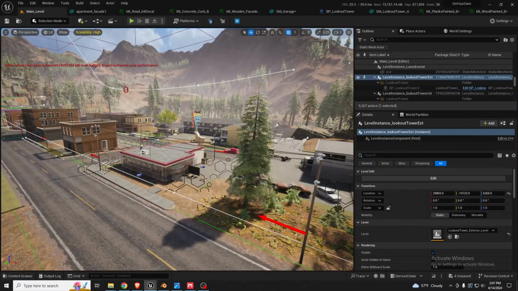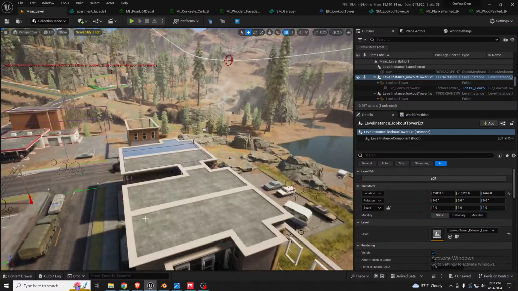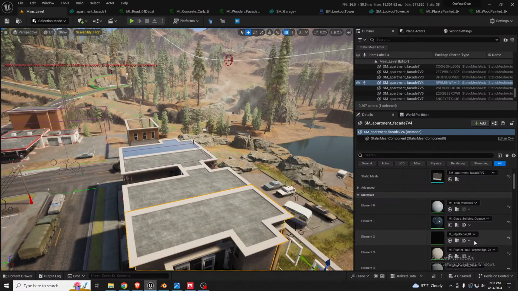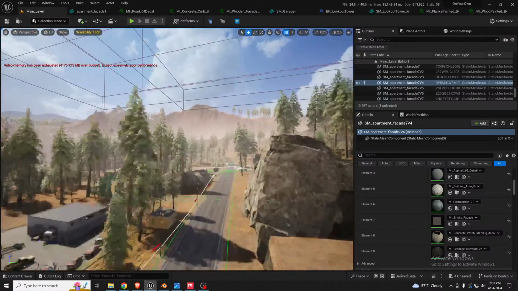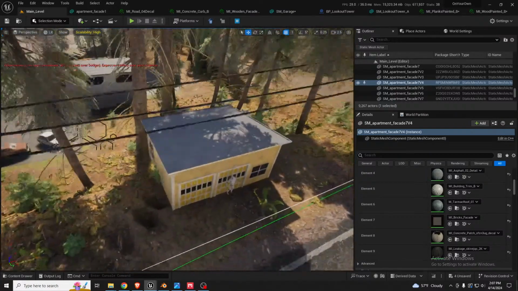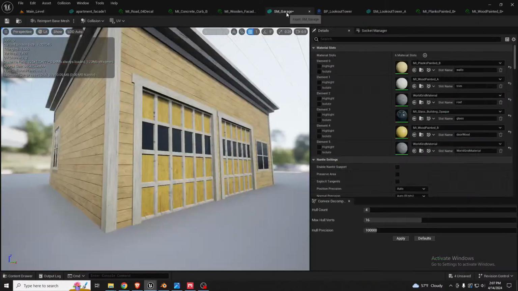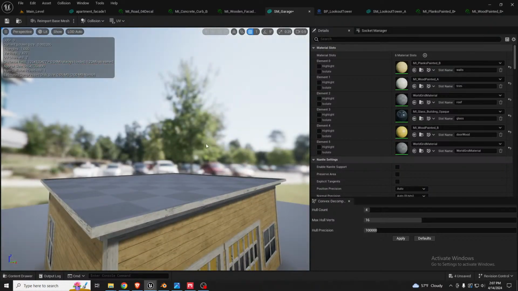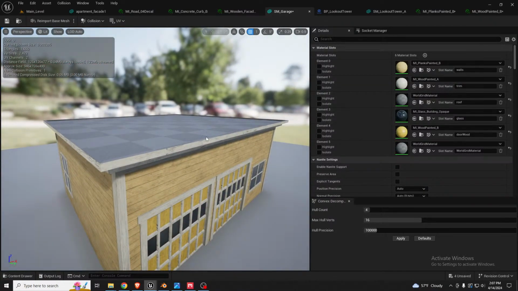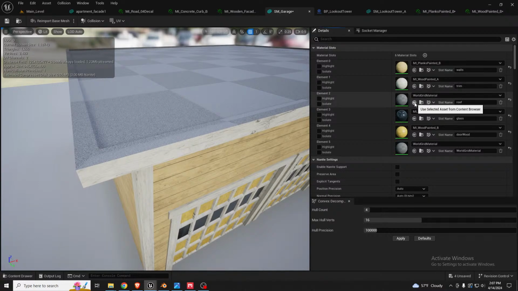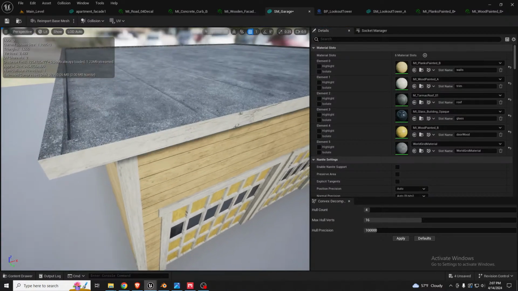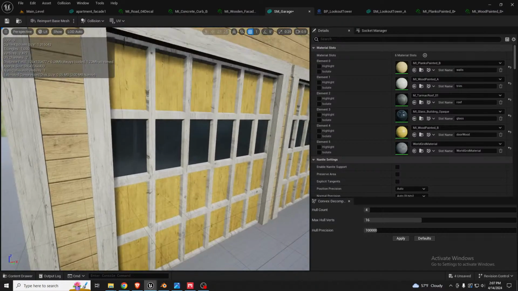And I also need the roof. So let's grab this roof material and apply it to our garage. Oh, and I think I might have, yeah, I forgot to apply the material to this edging also. That should be a simple fix.